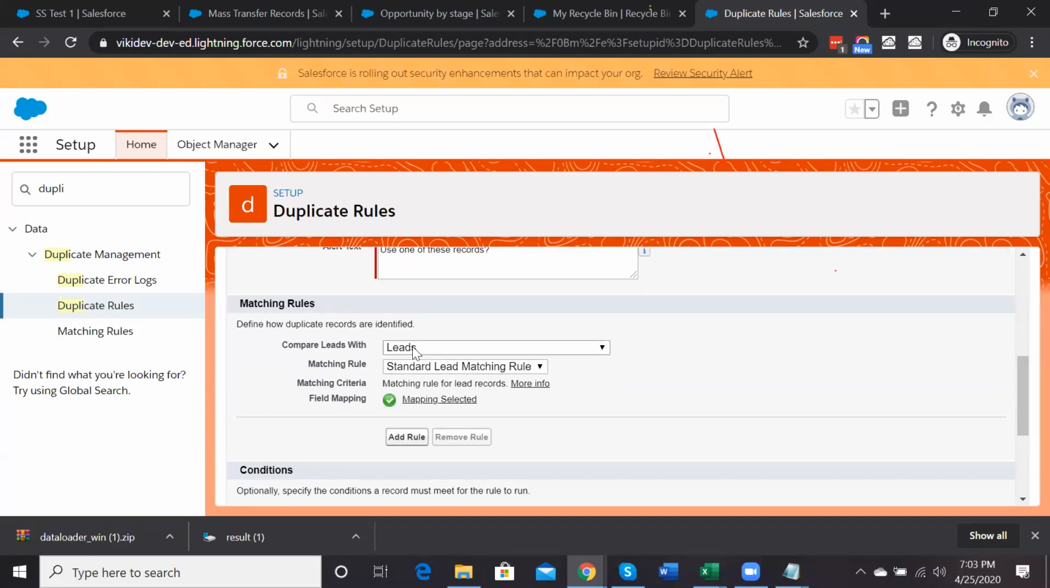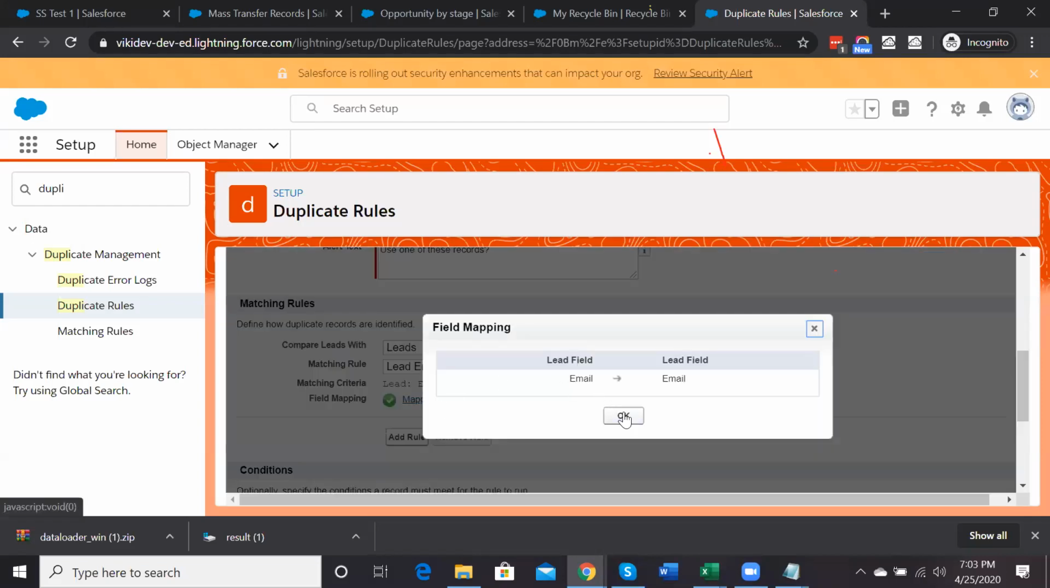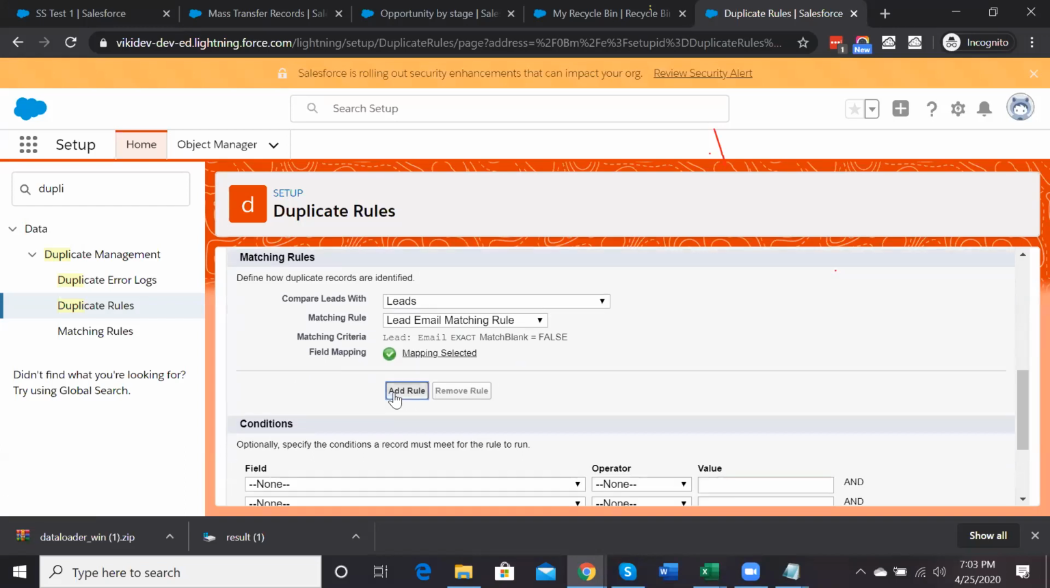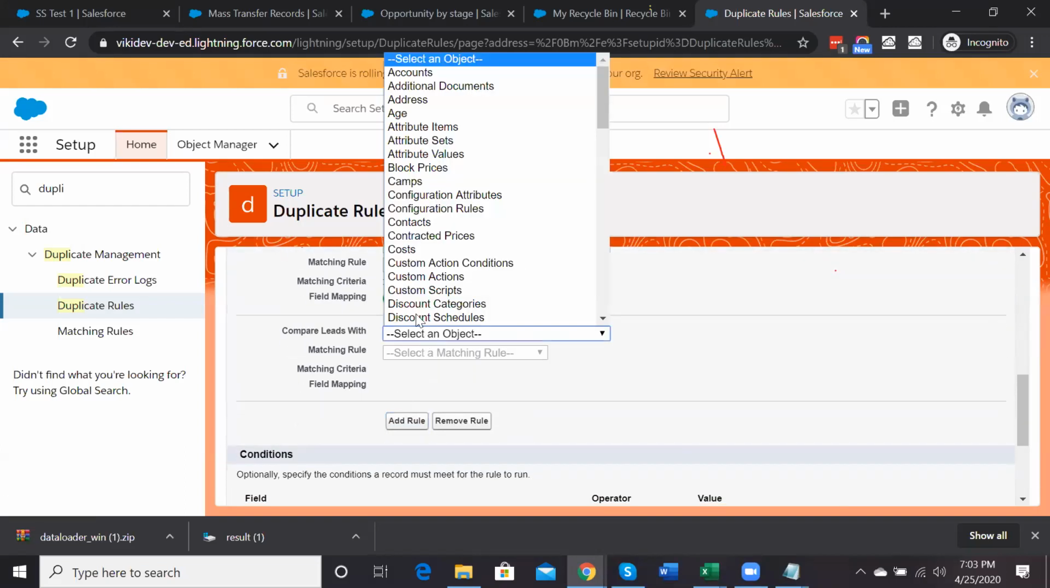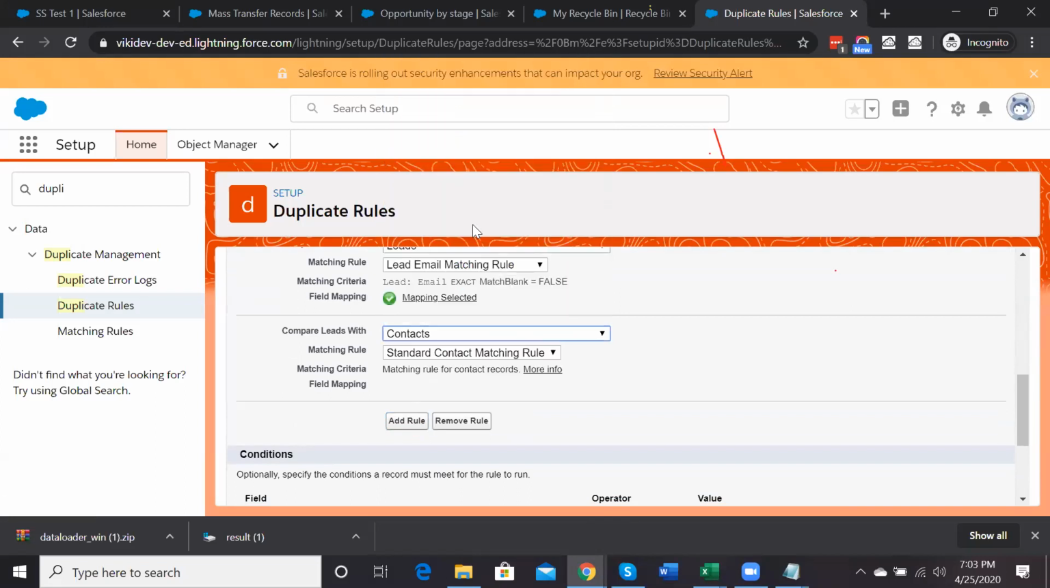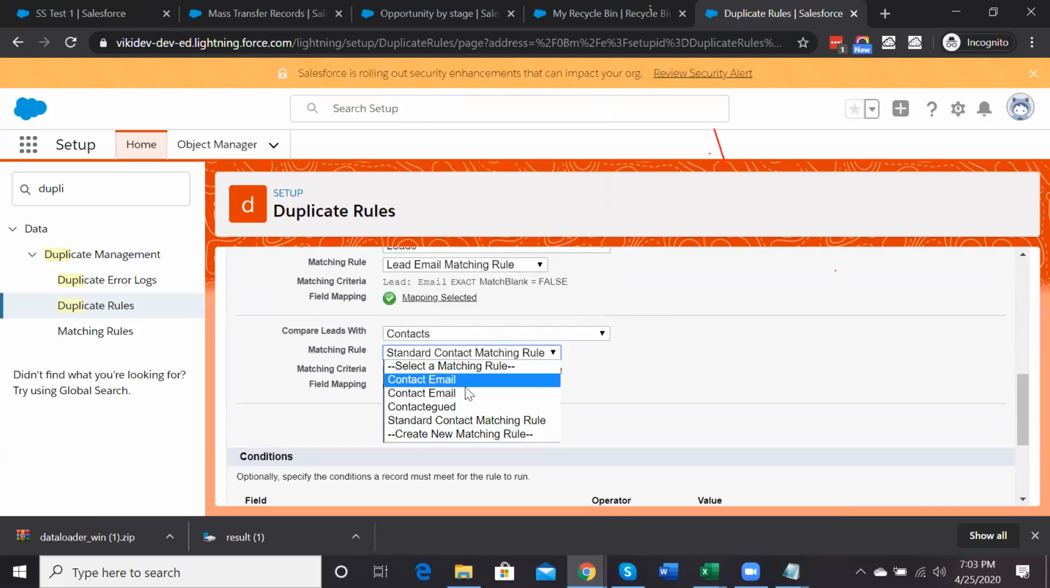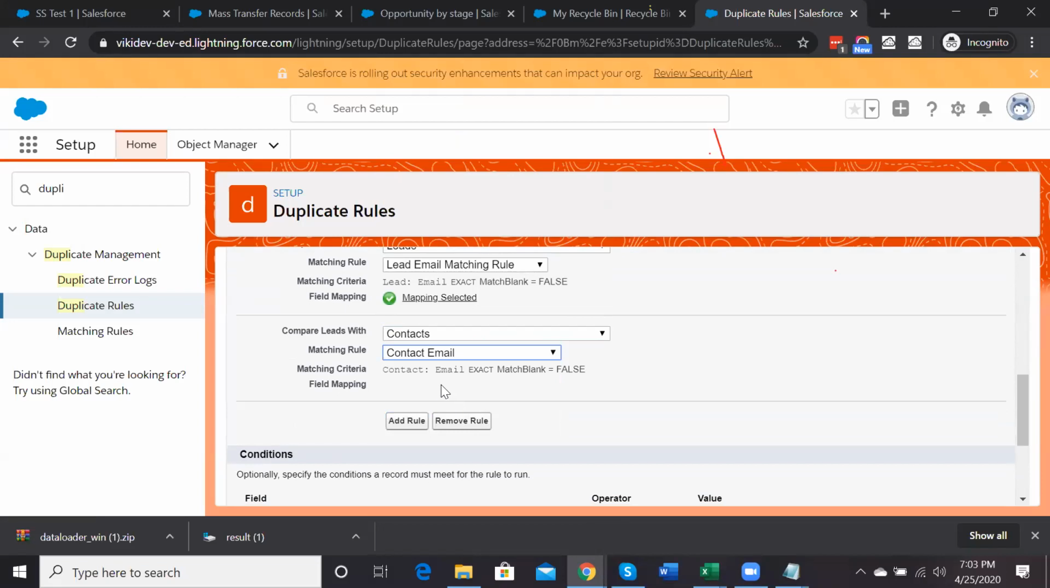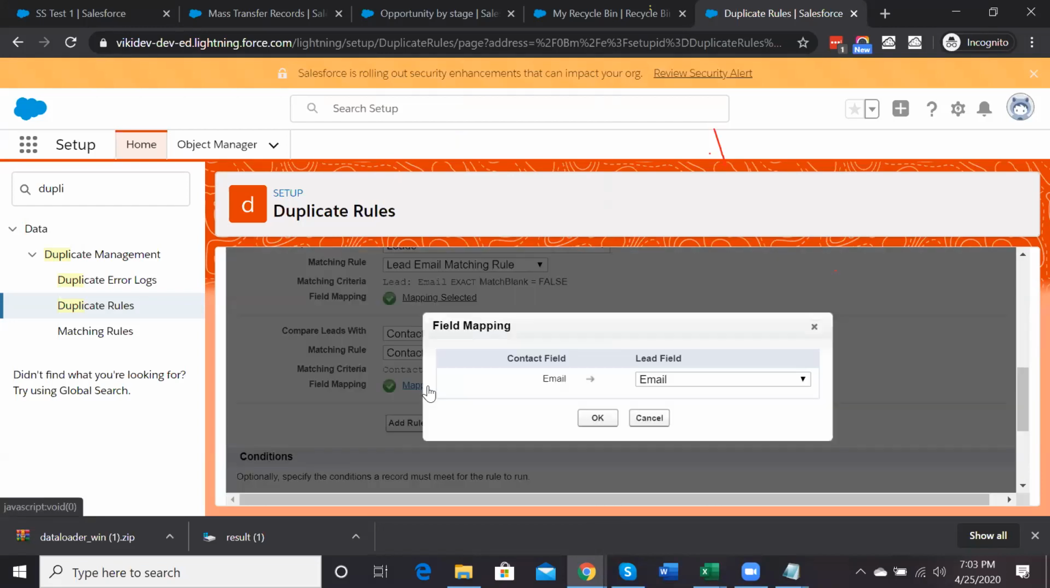Match, we must select which matching rule we must use. Like I created the lead email matching rule now, so I'm selecting it. As it is of the same object, it gets automatically populated and selected. You need to check for contact also, and for contact you can select different fields if available. As only email is the equivalent field available, now it is selecting this.